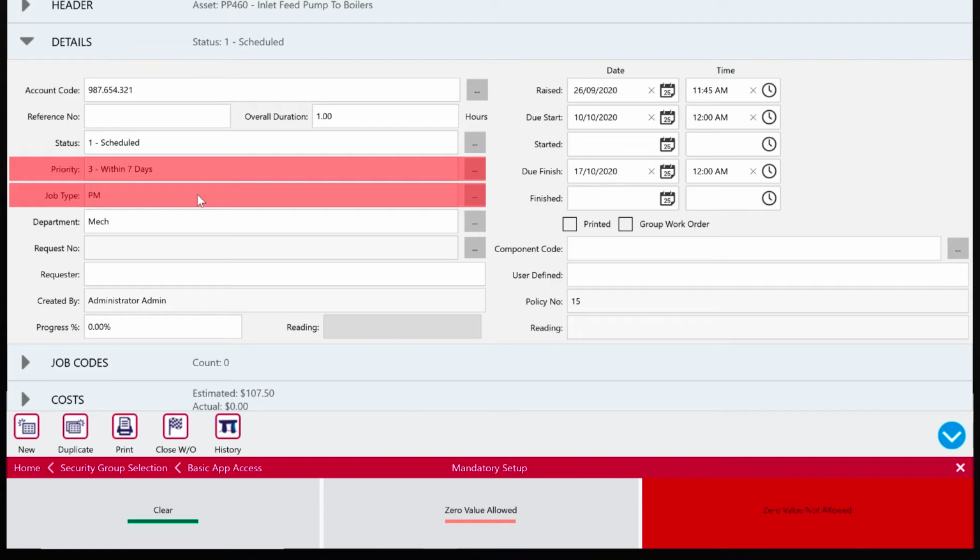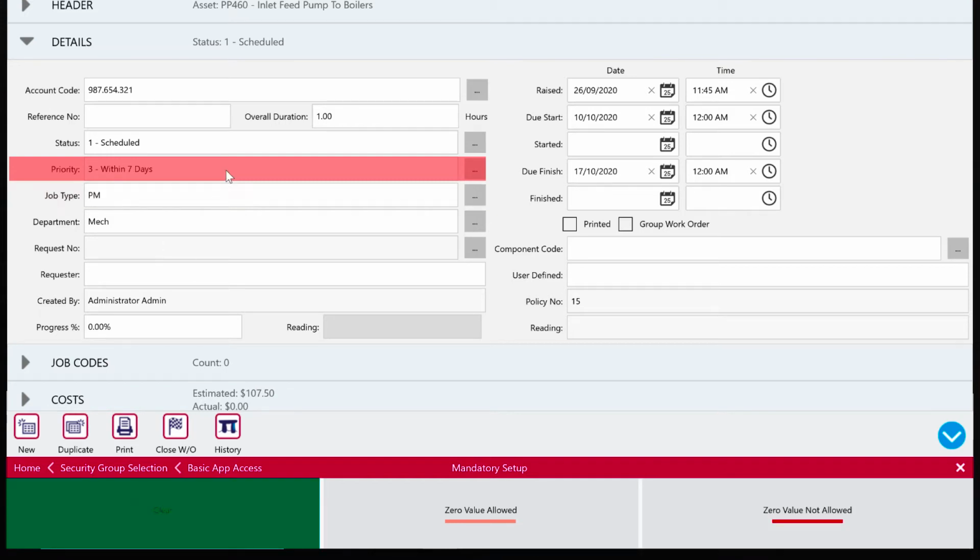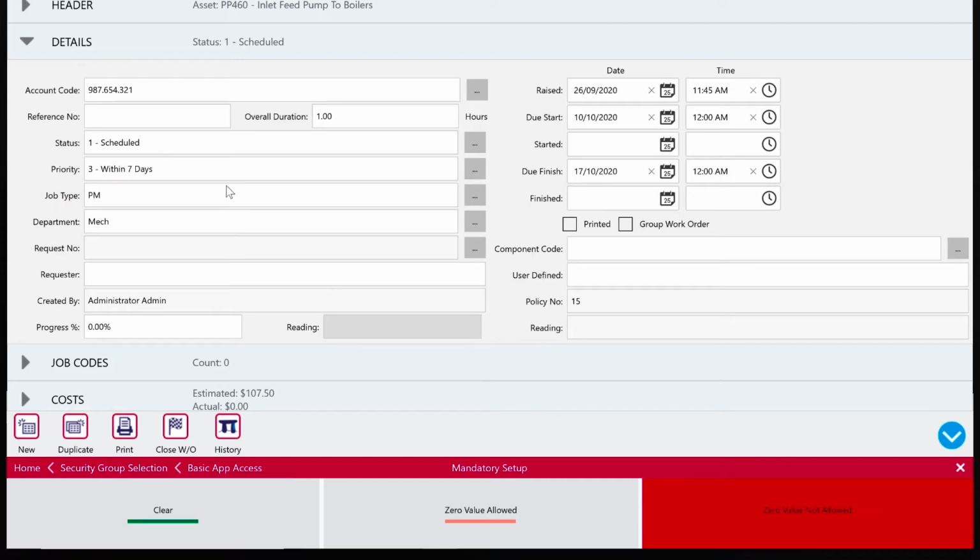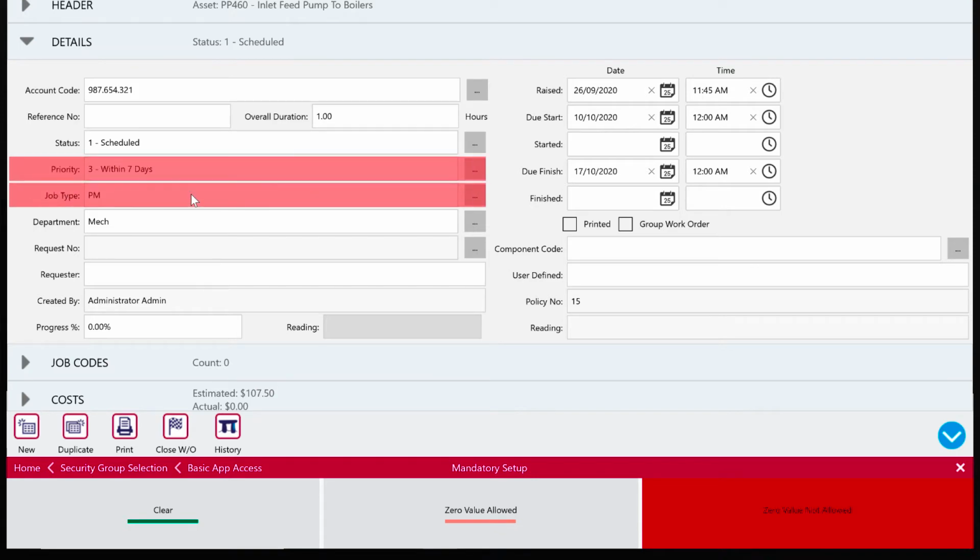If I want to remove a restriction from a field, and remember that I can tell what fields have restrictions applied to them because they're shaded in, then in both the security setup and the mandatory setup, I can select clear and then tap on any restricted fields to remove the restriction. I'll just reapply those two changes.